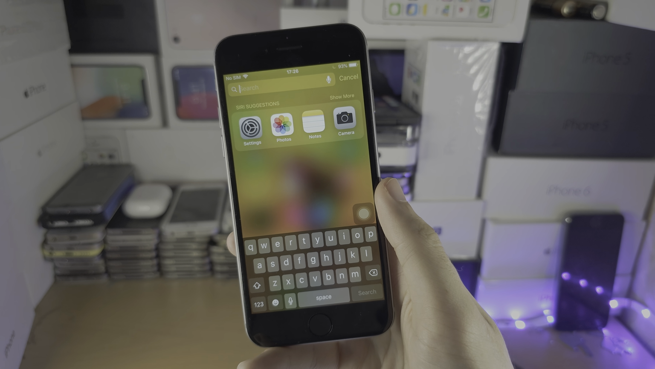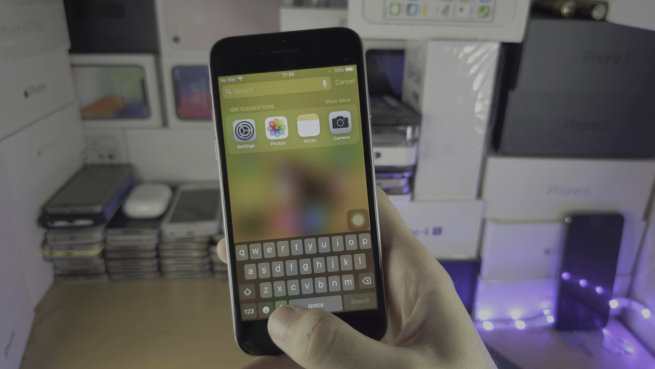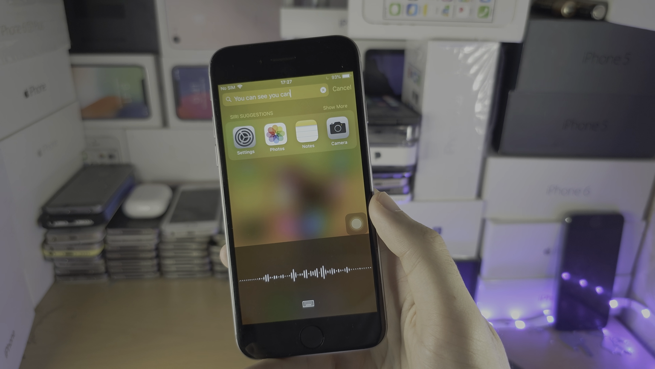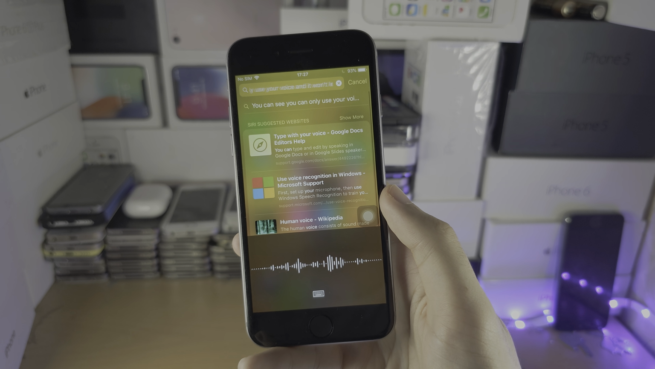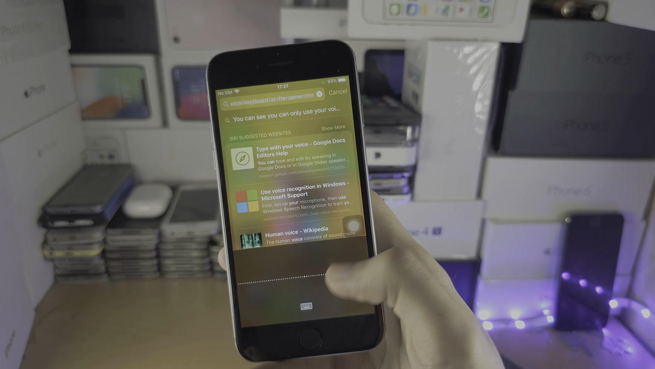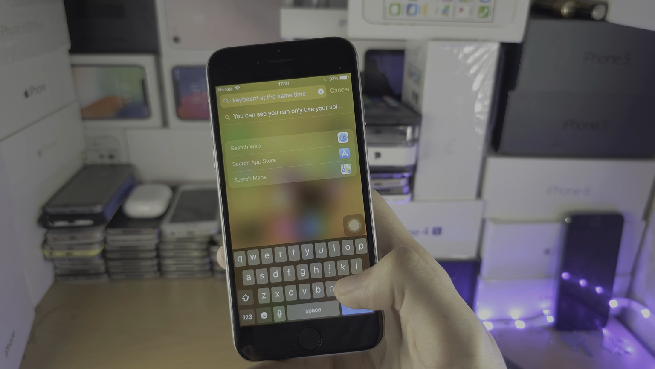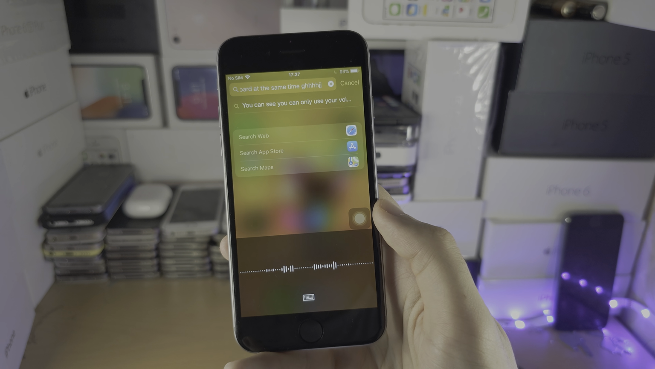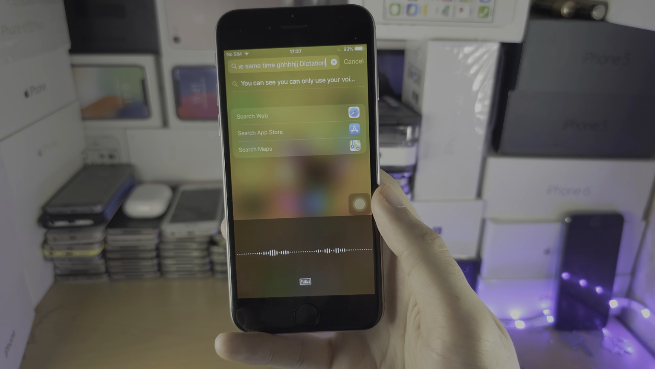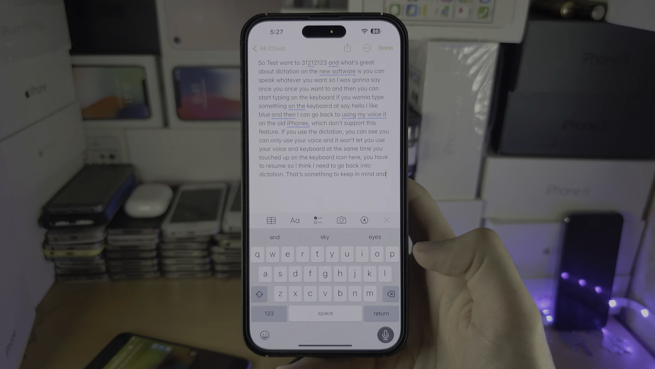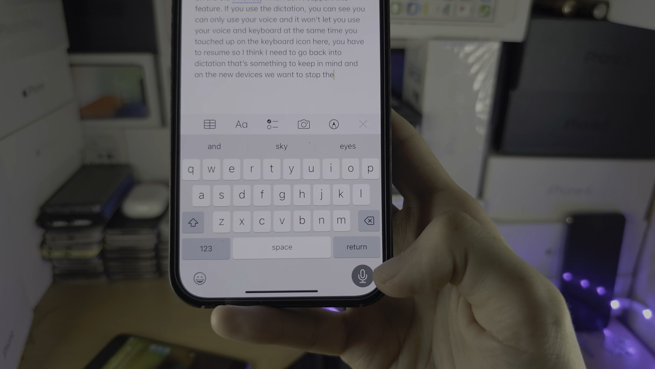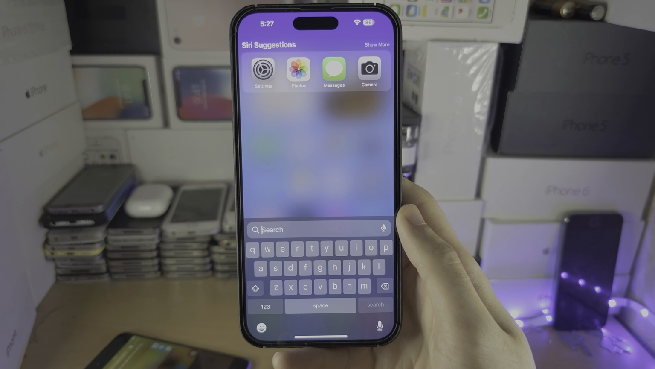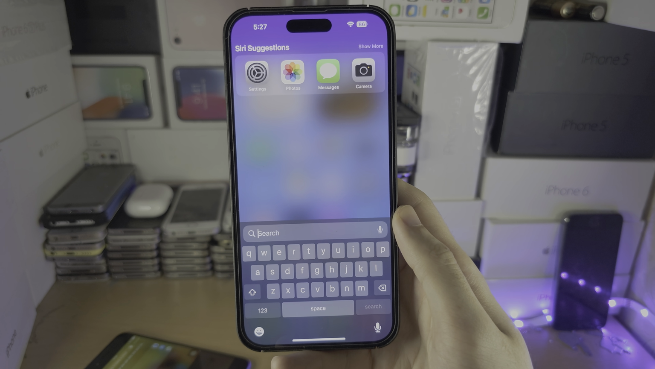On the older iPhones which don't support this feature, if you use the dictation, you can see you can only use your voice, and it won't let you use your voice and the keyboard at the same time. So you'd have to tap on the keyboard icon here, then you have to resume typing, then you'd have to go back into dictation. That's something to keep in mind. And on the newer devices, if we want to stop the dictation, we'll just tap on the microphone here, like so.